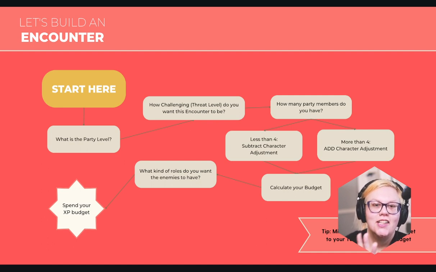Once you have that, then we're going to look at how challenging of a threat, the threat level, we want the encounter to be. I'm going to go over exactly what options there are to choose from, but that's going to be our second step. From there, we're going to take note of how many party members we actually have. Maybe your party is big, maybe your party is small. Either way, it's important to note because it changes the math and changes how much of a budget you have to spend. From there, you do a little bit of math to make some adjustments based on your party size, and that gives you your budget.